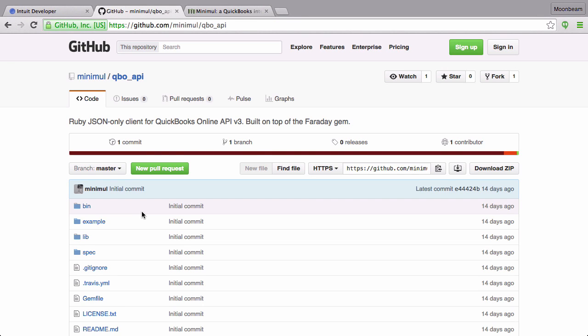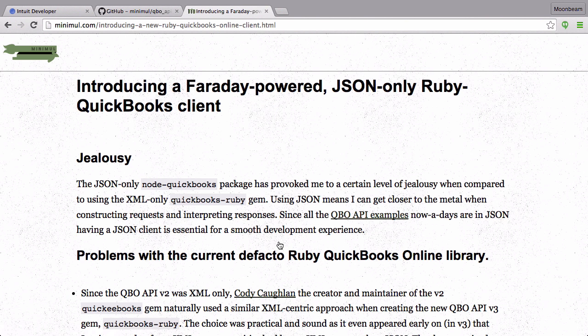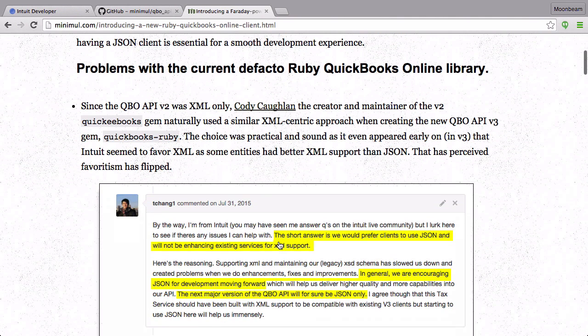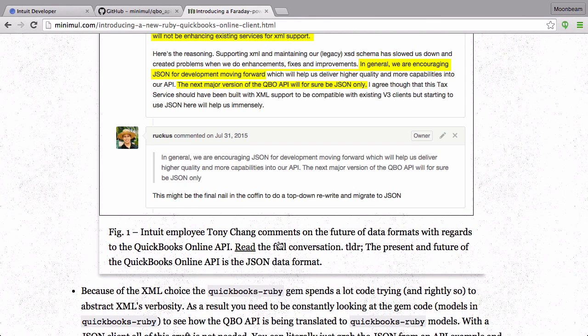The title of this screencast is Getting Started with Ruby and QuickBooks Online Integration, the modern way. And the reason I say modern is because if you read my article about this library, which is called QBO API, there are some problems with the current Ruby QuickBooks Online library, primarily that it's XML-centric, XML only, and I talk about why that happened. It's not a big deal.